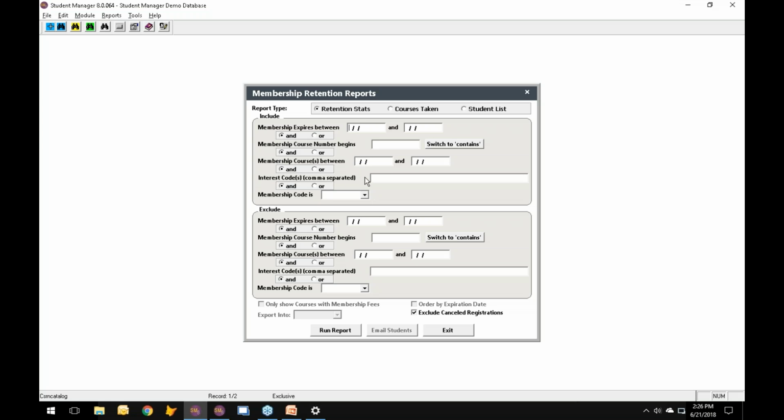It seemed like somebody wanted to show certain memberships and not other memberships, and that's why you've got exclusions down here. So that's kind of why this got separated out into two different areas. And then there are some other options at the bottom. By default, exclude canceled registrations is checked, so we can do this.